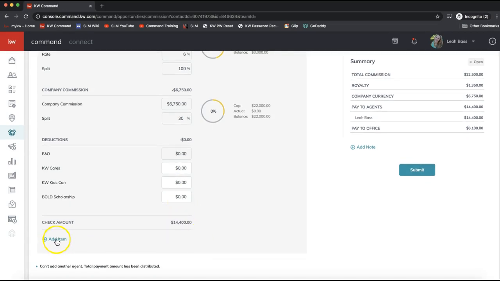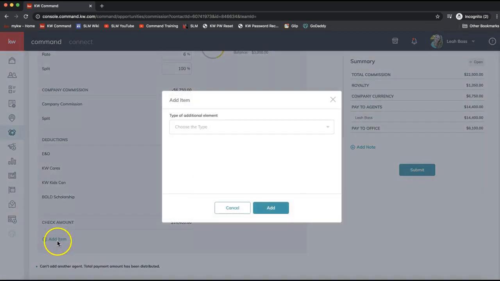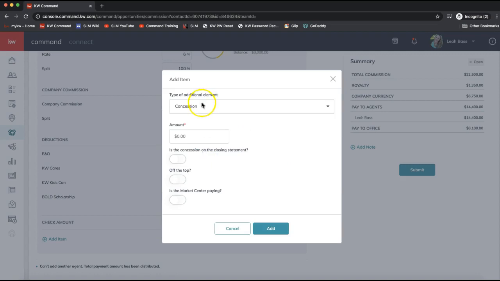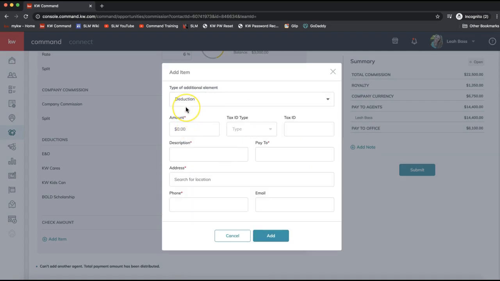You can also click Add Items on the bottom here. So there's an Add Item option on the bottom, and you'll be able to choose the type of item that you'd like to add. So if you're getting a bonus, you can add that, and if that's being split with the Market Center. If you are giving a concession to your seller and the amount of that concession is on the closing statement, is it off the top, is the Market Center paying? Okay, so you can toggle that as well here. We have the option for an additional deduction.